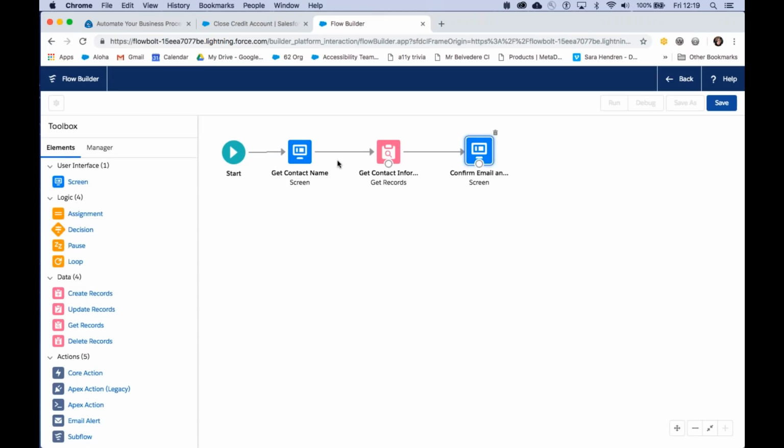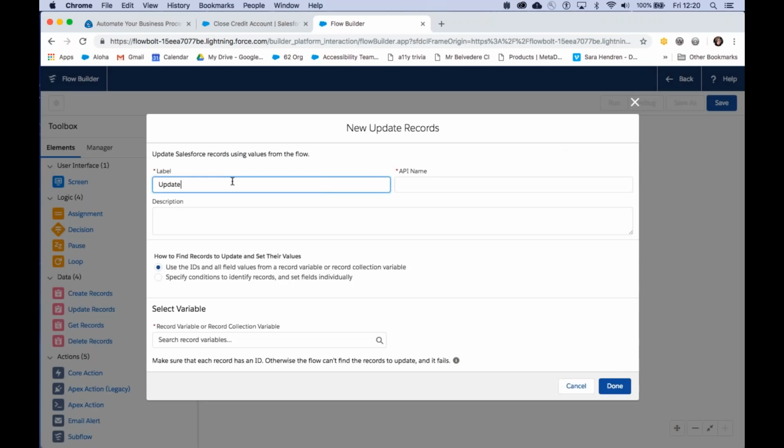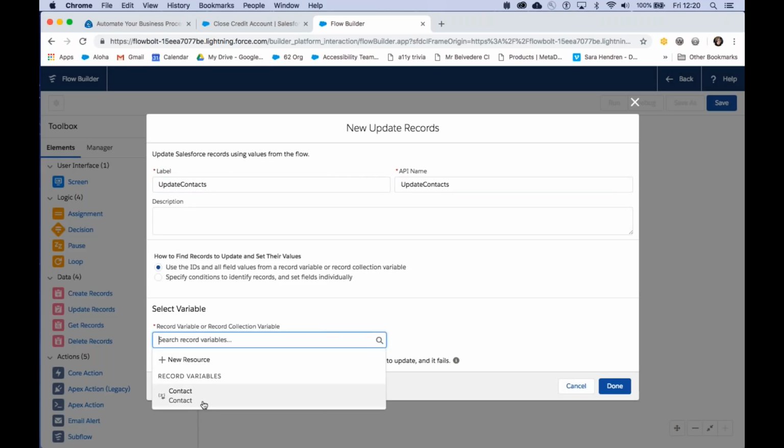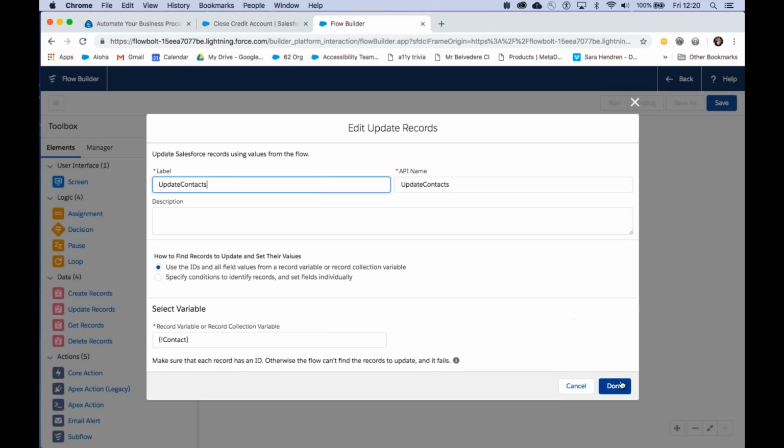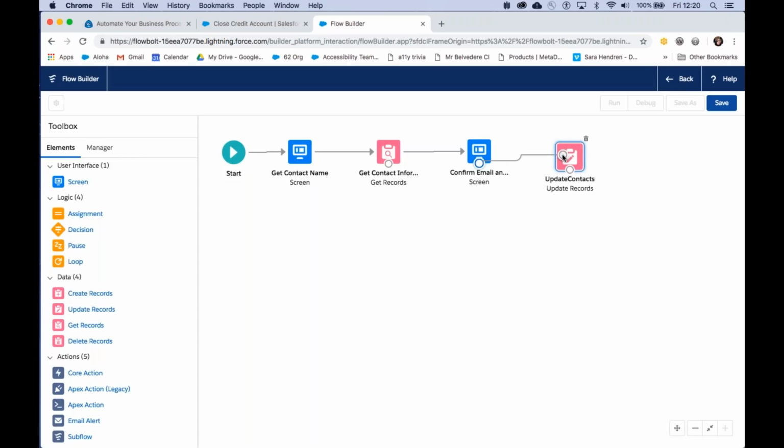So now we're getting the information, we're querying it, we're allowing the agent to update it, and our very last step here is to update the records. Again, we used to have fast update and regular update, and now we just have one: Update Contacts. We're going to use the IDs and field values from a record variable. Since we have the record variable, we're going to use the contact variable, and that's all there is to it. If I were being a really good admin, I would have added a description so I would know what I was doing later.